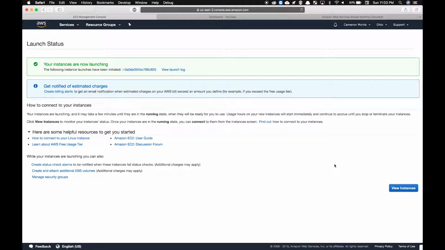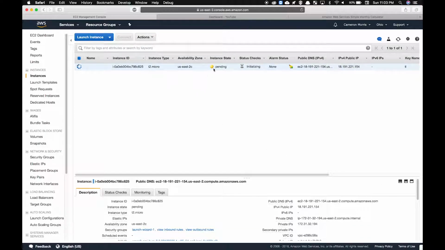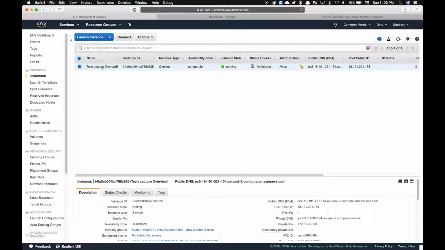Alright, so we have our instances launched. Hit view instances down here. And we can see our instance state is pending. So we'll cover this real quick while this is loading up. Something I would highly, highly recommend is to give a label or a name for your instance right here. This becomes very cumbersome if you launch a whole bunch of instances and then you forget what they're supposed to do, and then you accidentally delete the wrong one. So we'll just call this Tech Lecture Overview. And then we have our name right there.